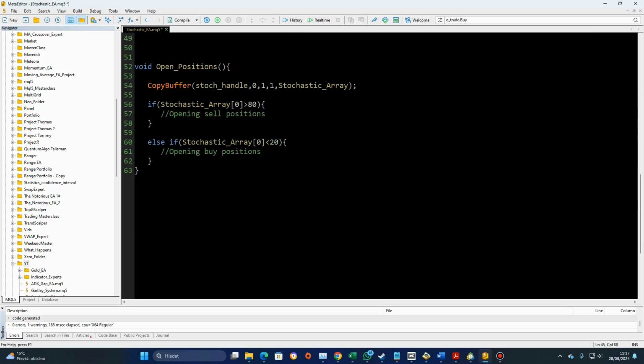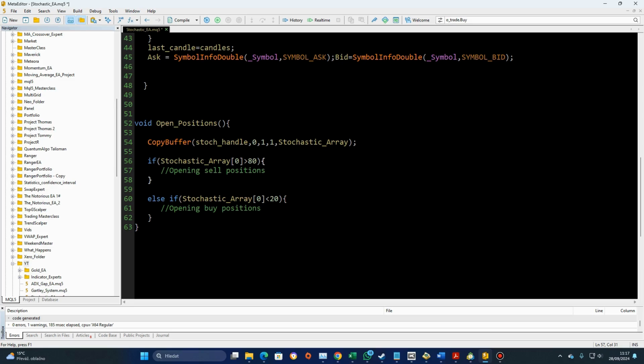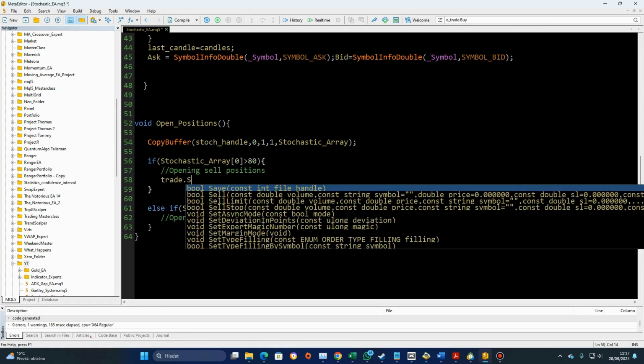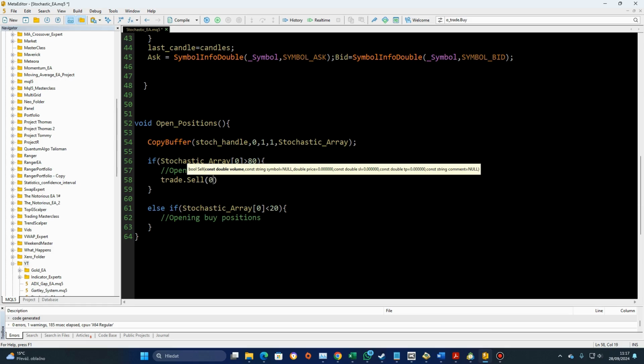Perfect. So now let's open these positions. Let's say trade sell volume. We don't have to worry about volume for now. Symbol price is bid price, and we don't want to specify either stop loss or take profit, simply because it's dynamic.